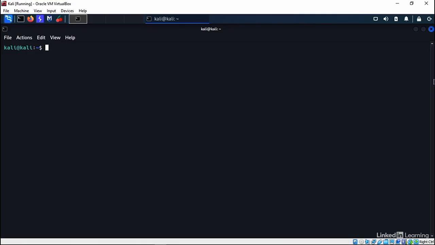The second tool we'll use is the Impacket library and its sample Python scripts. We can install them on our Kali workstation with the command sudo apt install python3-impacket.